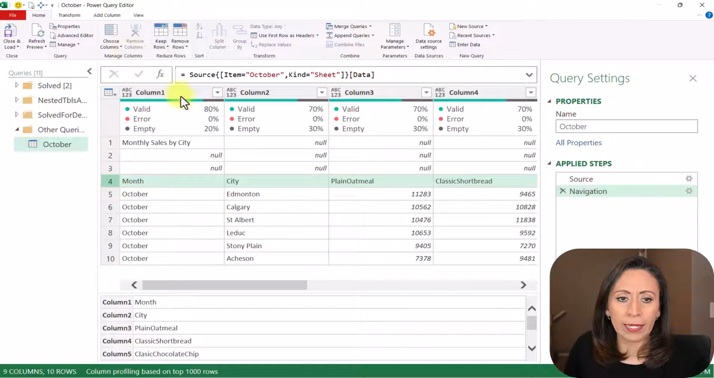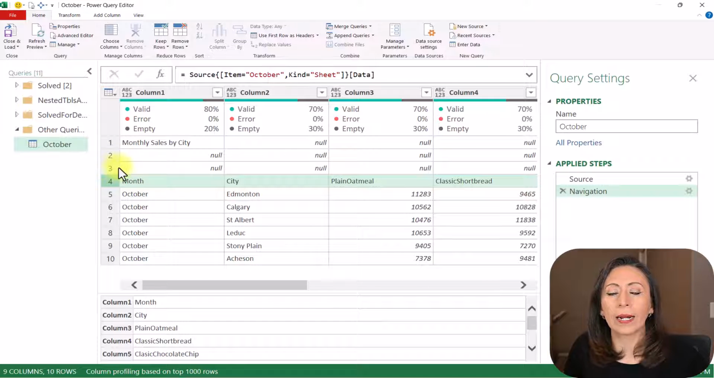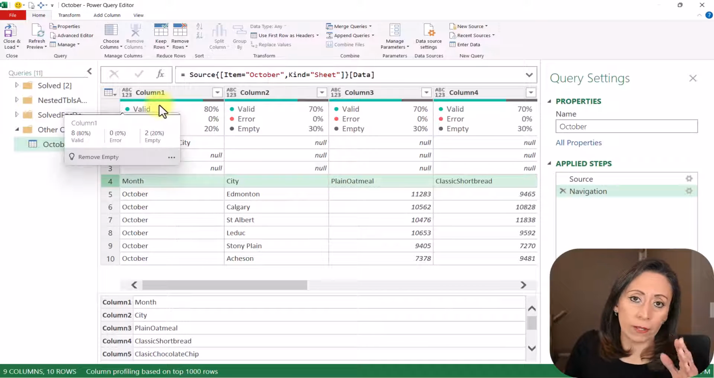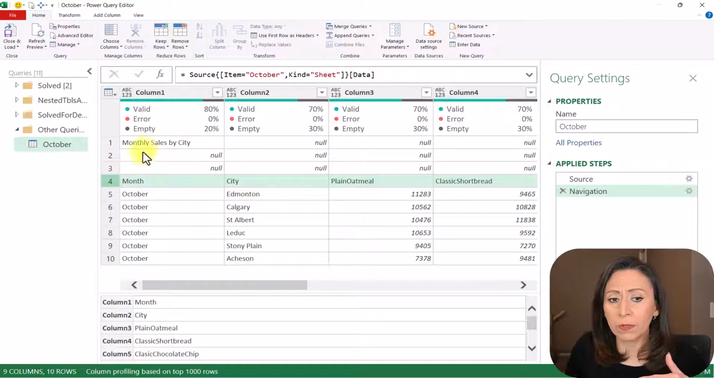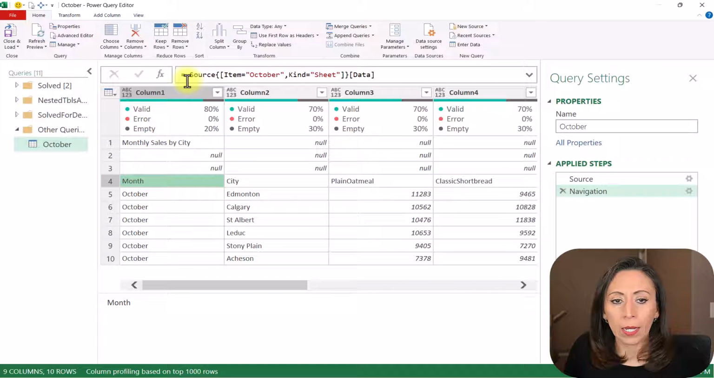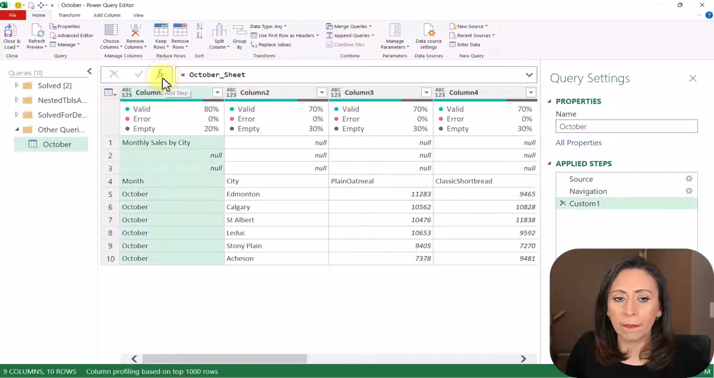So I'm going to create another step so I can remove the lines that are above this row 4. I don't know if all the files will start with the column names in row 4. So I'm going to do it as dynamic as possible. I'm going to remove anything that is above the word Month in column 1. And to do that, I'm going to create a new step, fx.